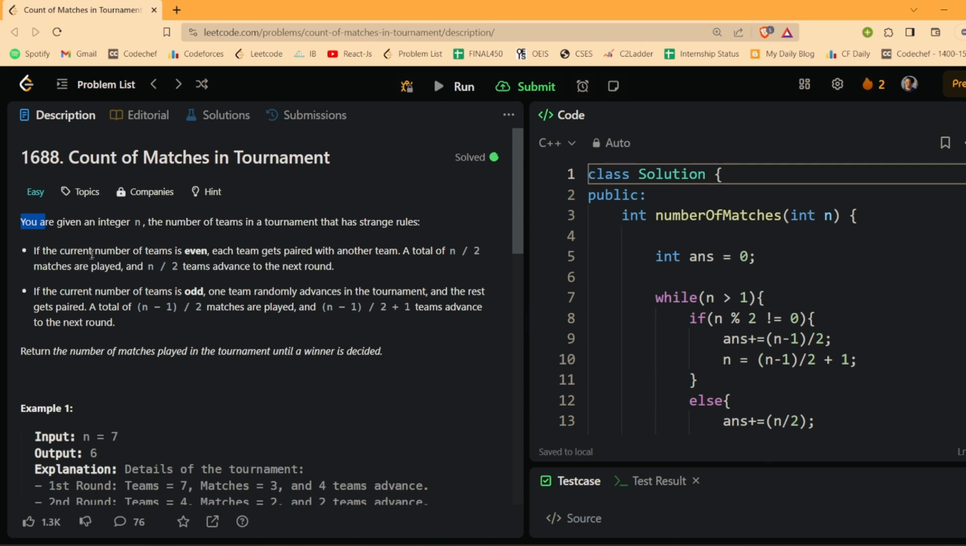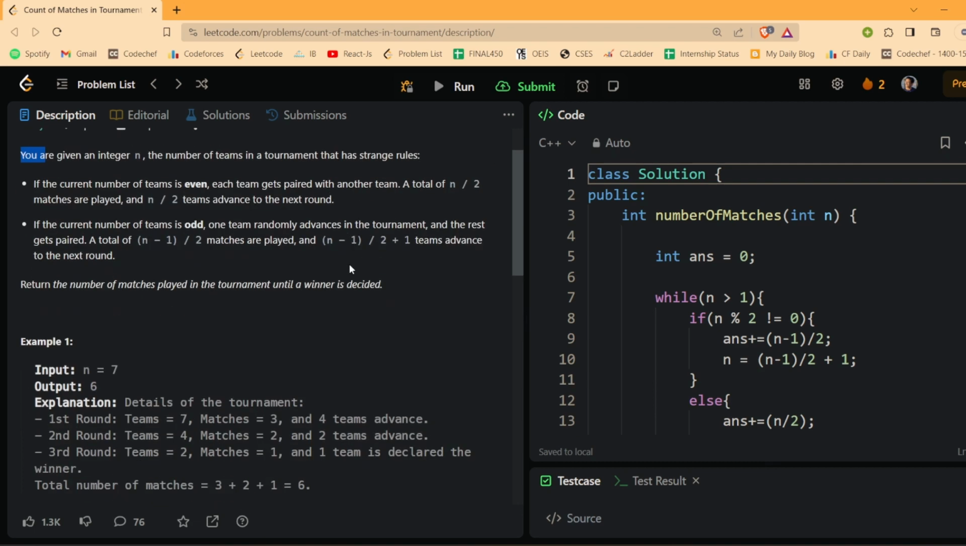In this problem we are given one integer n, which denotes the number of teams. If the number of teams is even, it is really simple. We can pair each team with the remaining teams, and n by 2 teams will be advancing to the next round. So let's say n is equal to 8, therefore 8 total teams, then one team will pair up with another, so there will be 4 matches, and after those 4 matches one team will win from each match and go to the next round.